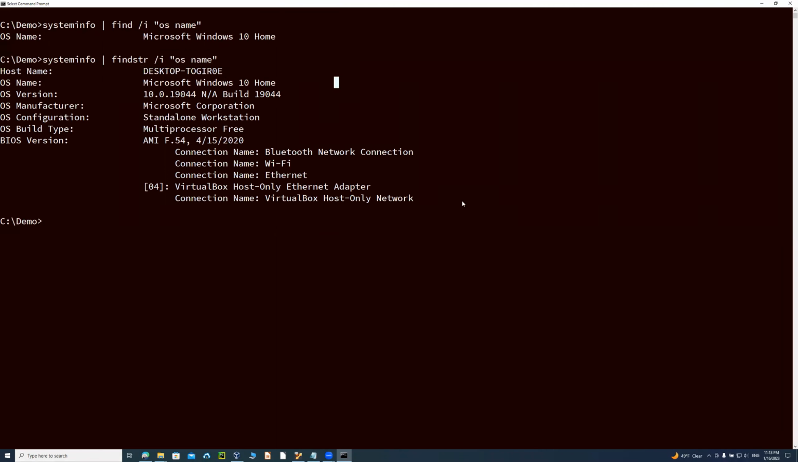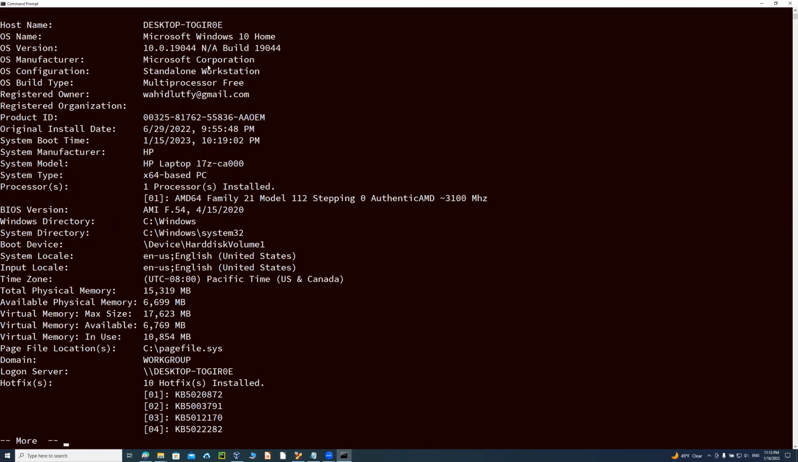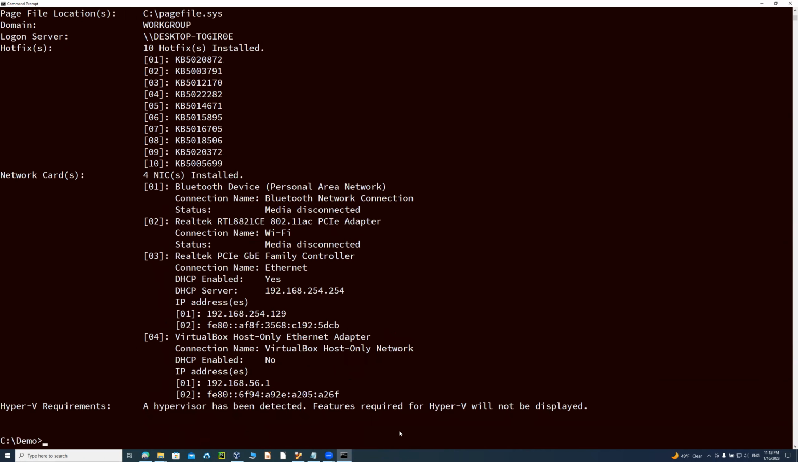So again, you can do other commands. If you don't do systeminfo, if you don't do anything but type more, you can see that after the OS name, there's a lot more information. So findstr is going to match everything that is matching on the OS name.